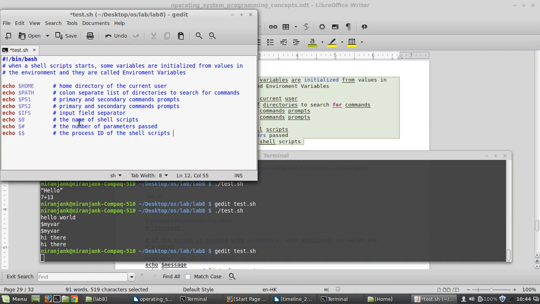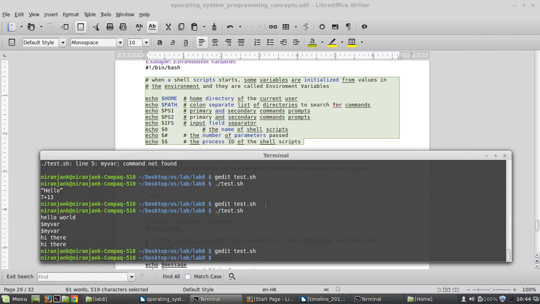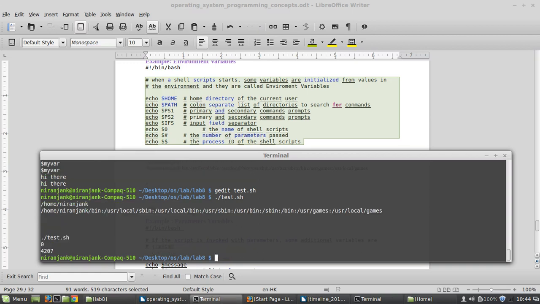PS1 and PS2 are the primary and secondary command prompts, whereas IFS is the input field separator. $0 is the name of the shell script. $# is the number of parameters passed. $$ is the process ID of the shell script. So we'll see what is going to happen.